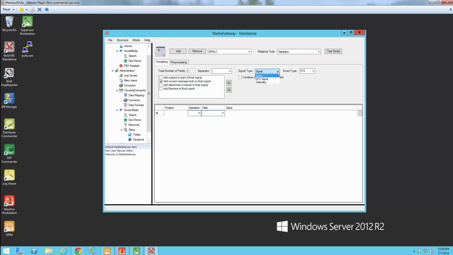Next is the signal type. You notice in our email, it was a BA event code. So just a regular signal. But you also have a GPS signal, which is going to be sending in coordinates. And this would be something that you'd have to be licensed for. The next one is the telemetry. Now, telemetry sends in more measurable data, so like the temperature and things like that. So we're just going to select regular signal.